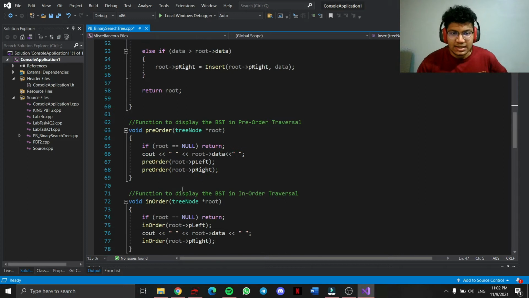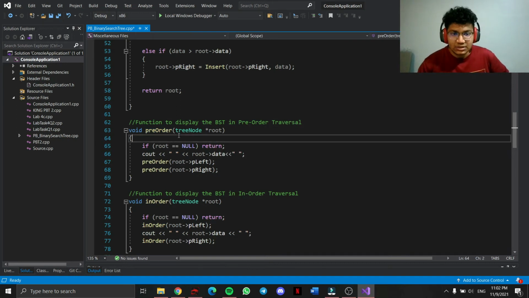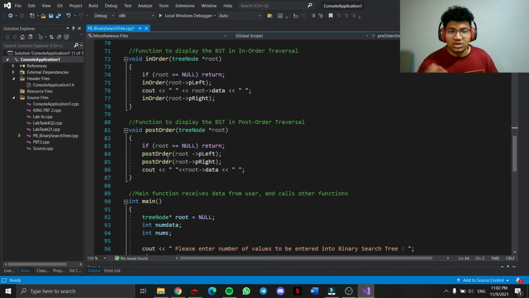And next is the traversals for the binary search tree. So this is the pre-order traversal. It will display the binary search tree in pre-order. This will display the binary search tree in order, and this will display the binary search tree in post order.